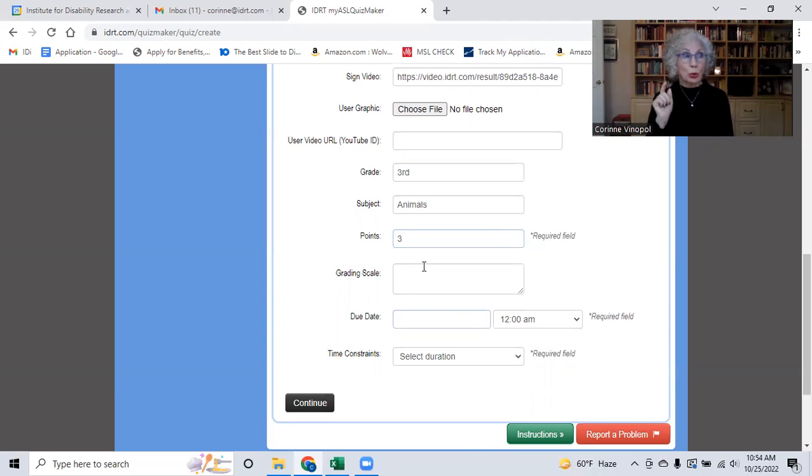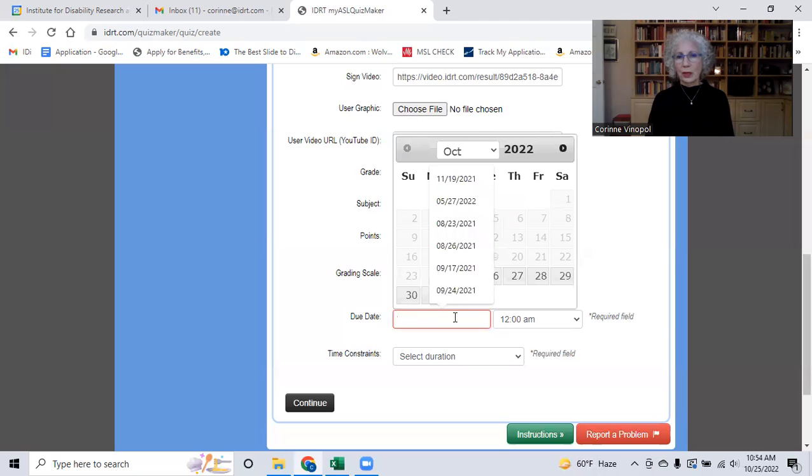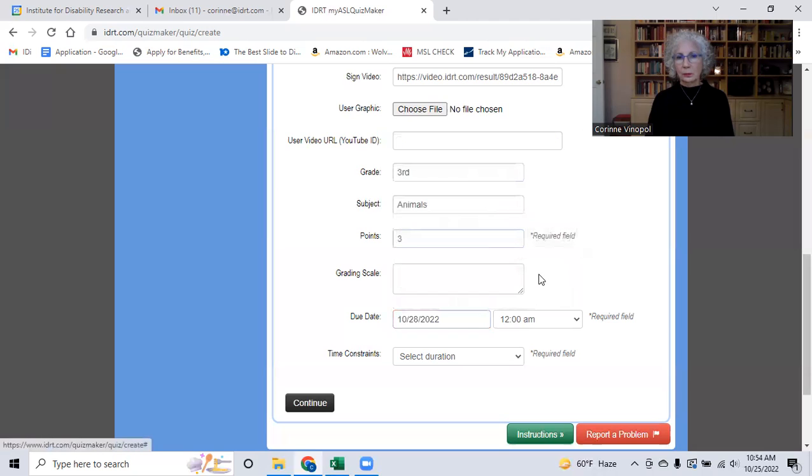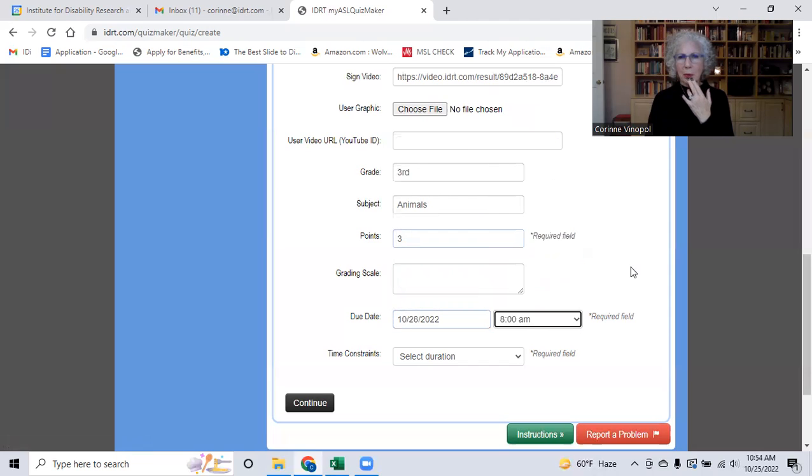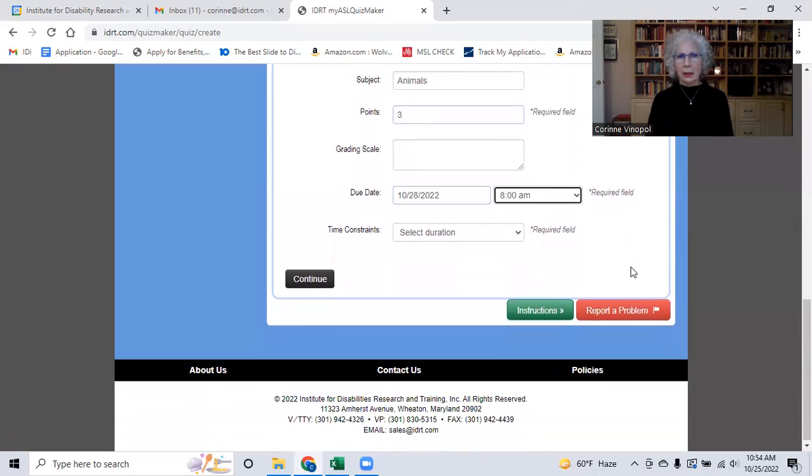Now, remember I told you that it was going to generate links for each of your students. Now, the students can't take the quiz until you give them their link, and you can give them their link any way you want. But what you must fill out here is when that link is going to disappear from the internet and they can't take the quiz anymore. So if you click here, you can select the date and also the time. So maybe 8 o'clock in the morning, I want it to disappear on the 28th.